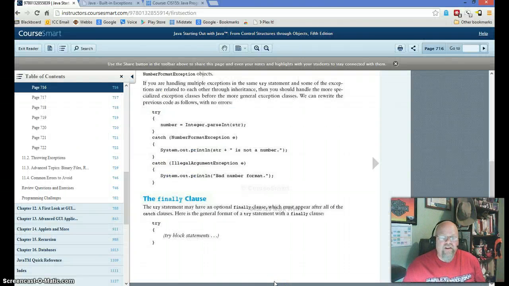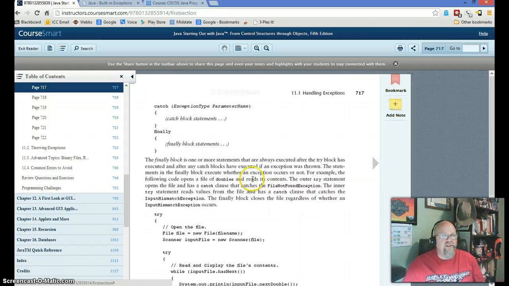One last thing I'd like to cover is the finally clause, and the finally clause is part of the try-catch. So we can have try something, if there's an error, let's catch it, and then we have finally. Now, the finally part of the try-catch is always going to be run.